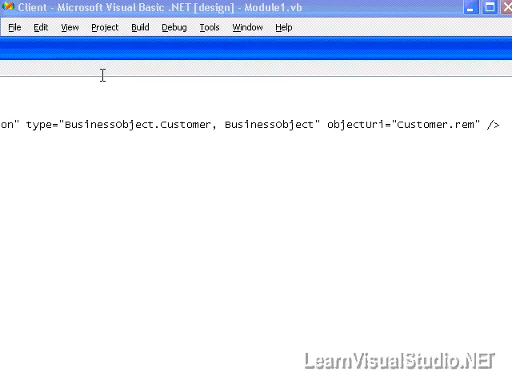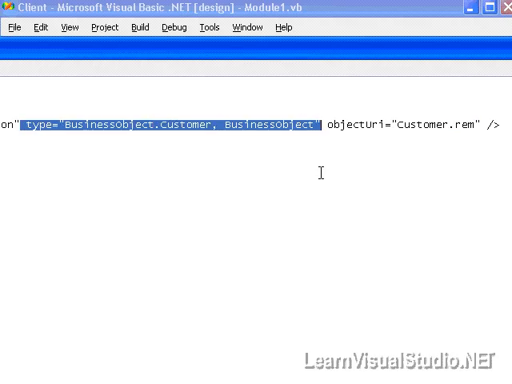And the type will include the namespace, dot, class name that we're going to remote, and then we have to give it the name of the assembly, which in this case will be businessobject.dll. And then finally, we'll give it the object URI, and this is where our customer.rem will come into play. And we'll define this as the location for the service that is contained here in the type.